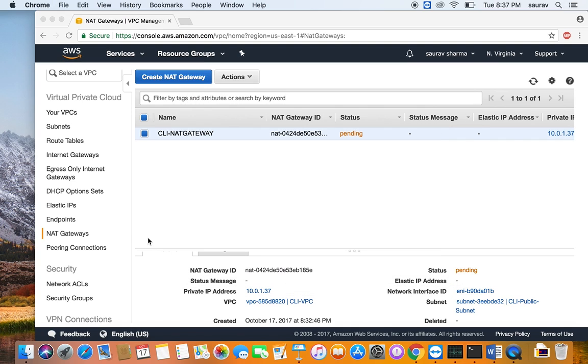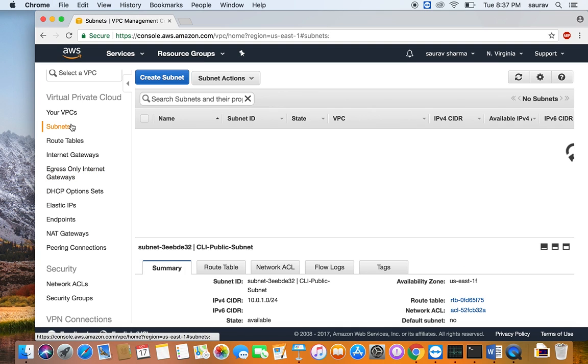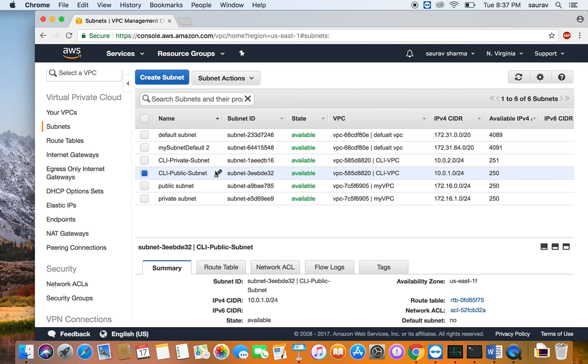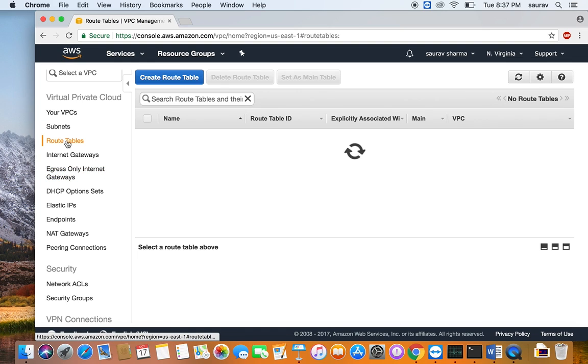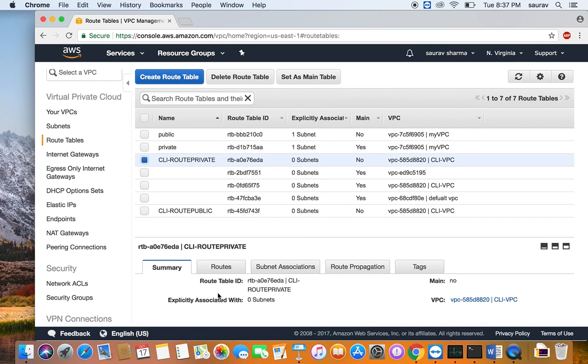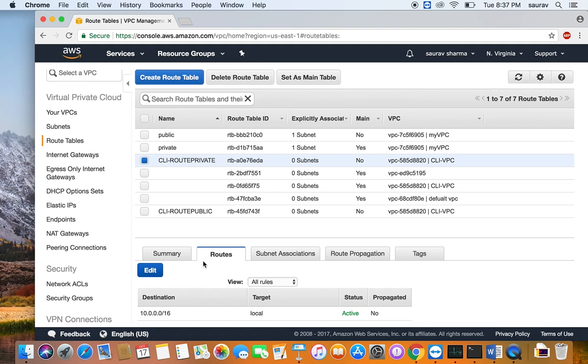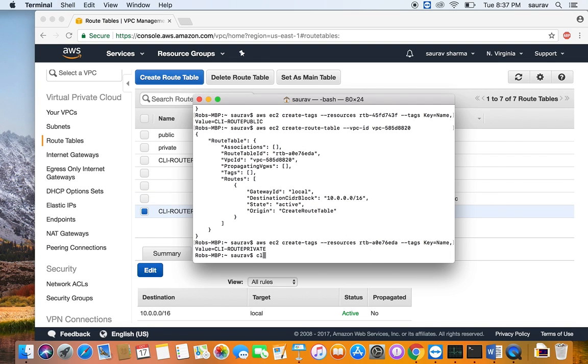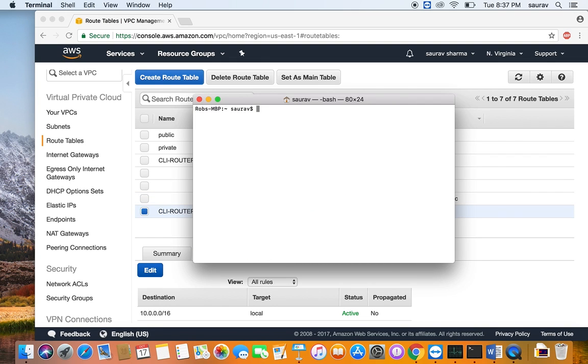Okay, so if we go to our subnets, we have a private and public that we just created, and route tables, CLI route private, CLI route public. We check the routes. No, they just have local routes right now. Okay, so we are going to add routes, of course, from the CLI. Now the first thing we will do is add a route from the public subnet to the internet.